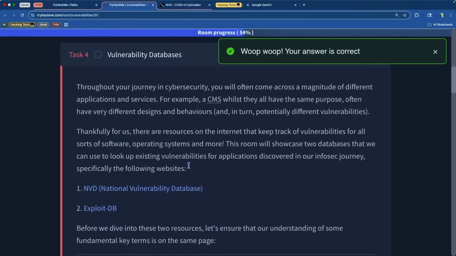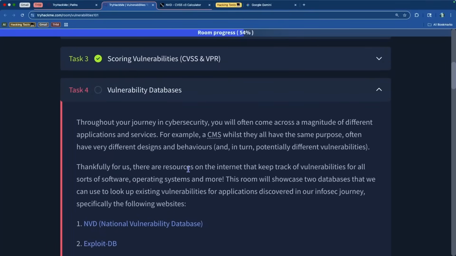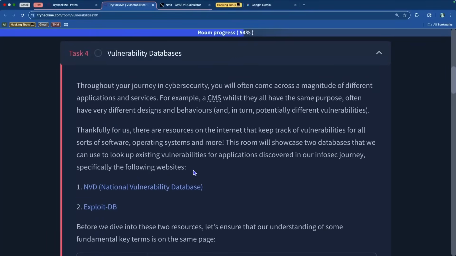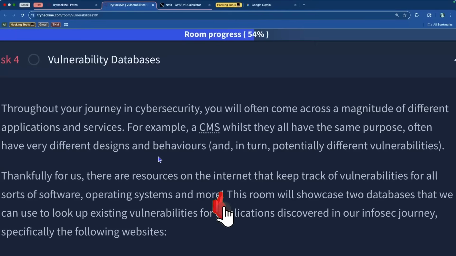So now, since we have the scoring system, let's talk about the various databases that we can use to find vulnerabilities and maybe even exploits for those vulnerabilities. As the software in the world expands, so do the databases of the vulnerabilities for that software.